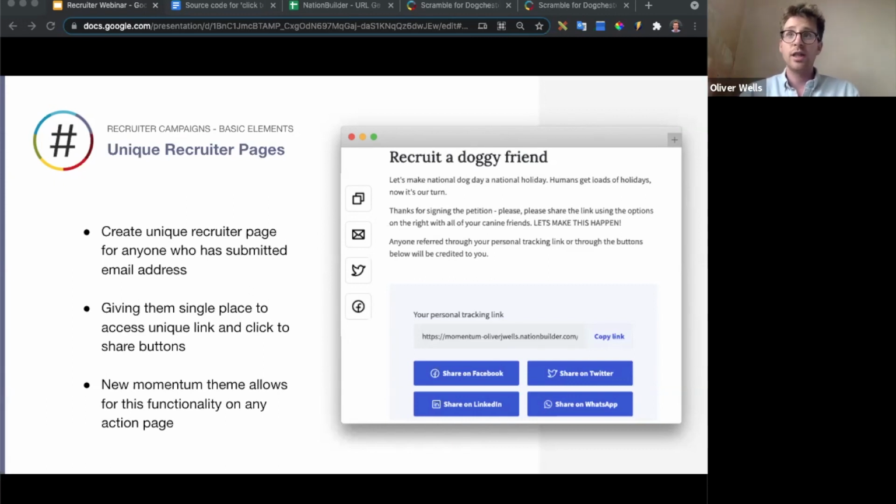Add in the page content, as I've got in that paragraph there. And then configure the draft tweet message as we did before. And then anyone who is logged in, which basically means that in the session they have submitted an email address, will then be able to go to this page and get their unique links, as well as the ability to share on Facebook, Twitter, LinkedIn, WhatsApp.